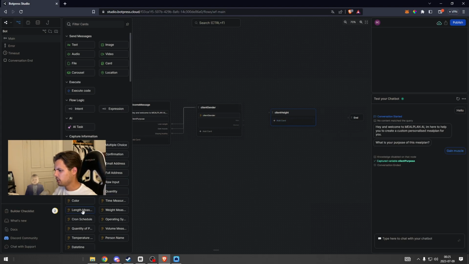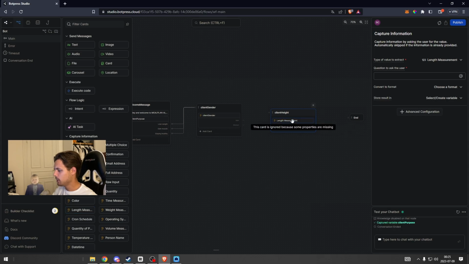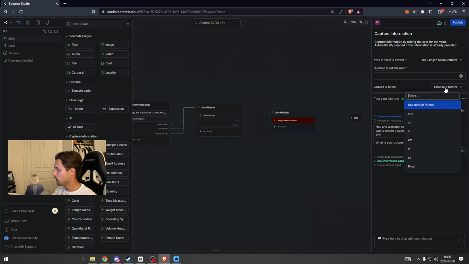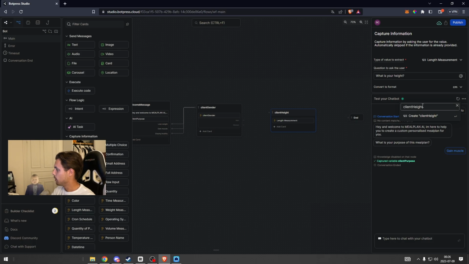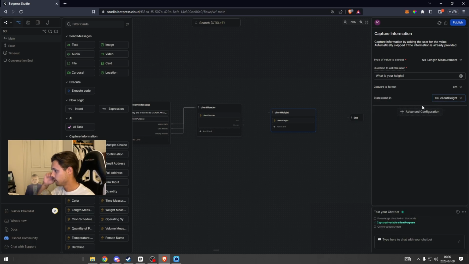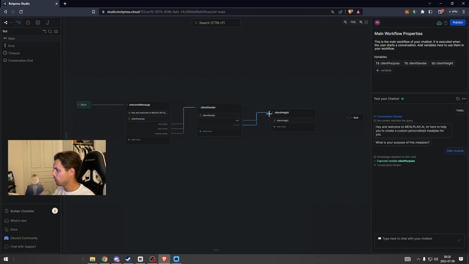And here we can actually choose the length measurement choice. We can also decide what format. We're going to use centimeters today. What is your height? The user will put in the number themselves in the chat, so they will write like 180 or something. Store this in a variable called client height. I'm dragging the second node to the third node, as they're always gonna connect.